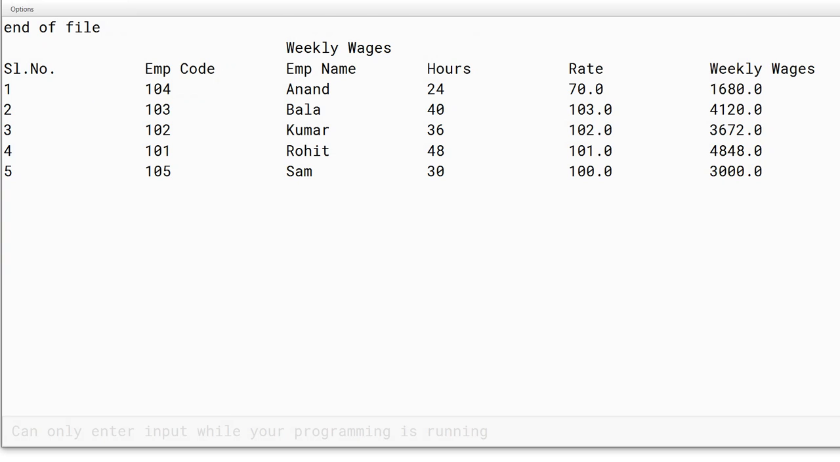101 is here, right? So it is the whole record: emp code, emp name, hours, rate, weekly wages. Everything has been swapped, sorted based on the emp name, right? For Anand, the employee code is 104, hours is 224, rate is 70, and then the weekly wage. So everything has been sorted here, right? The whole record is sorted based on the employee name. Okay, so this is how you are going to display the program.